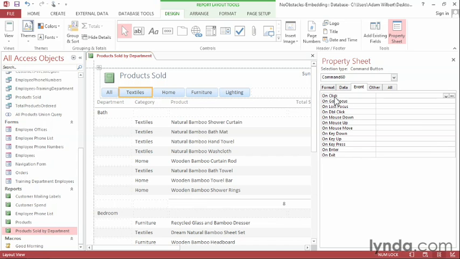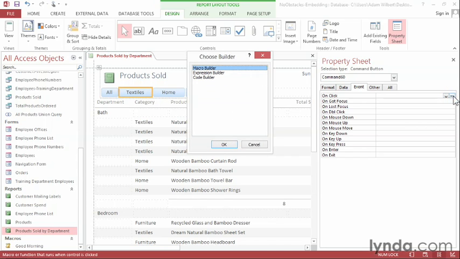And in the OnClick event, this is what happens when you click on the button, we're going to create an embedded macro. Rather than create a standalone macro that takes up space over in our navigation pane on the left, we can create a macro whose code is saved directly inside of this button object. I'll click on the Build button over here on the right. Access then needs to know how we want to construct the macro. I'll choose to use the Macro Builder.